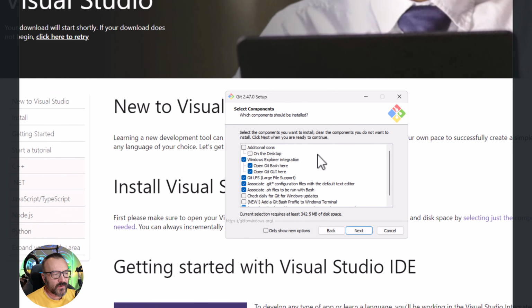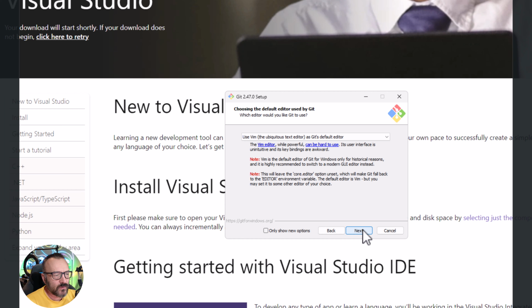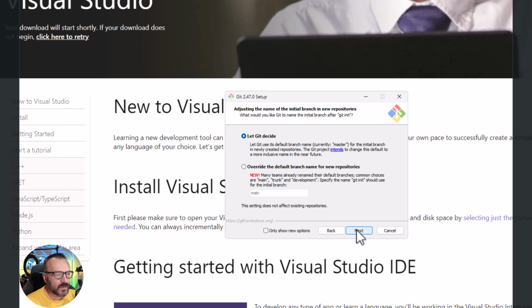Notice right here we have our components that we can select. I would recommend you check over them and be sure you don't have any unwanted options that may affect it. By default, it should be just fine. Okay, we'll go to next. Which editor to use: Vim. We'll just leave it as default here as well. Next, let's decide the default branch name, main or master. We'll just leave that as default as well.